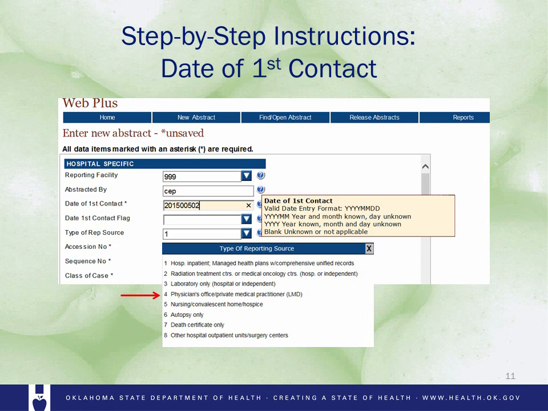Please note the next field called Date First Contact Flag. A corresponding flag field will always follow any field that requests a specific date. You will only use the flag if you do not know the date at all. Since you most likely will have the date information, this field will normally be skipped throughout the abstract. However, if the date is unknown, you will use the drop-down and select the appropriate explanation for the unknown date.